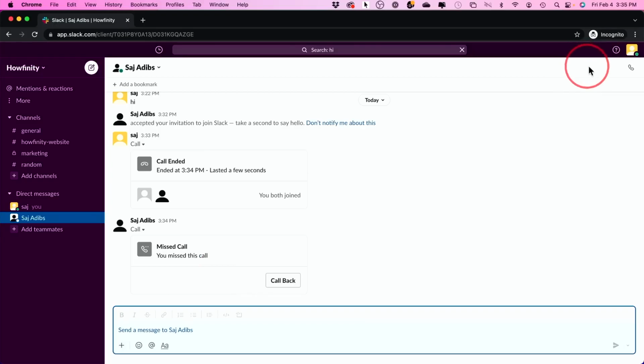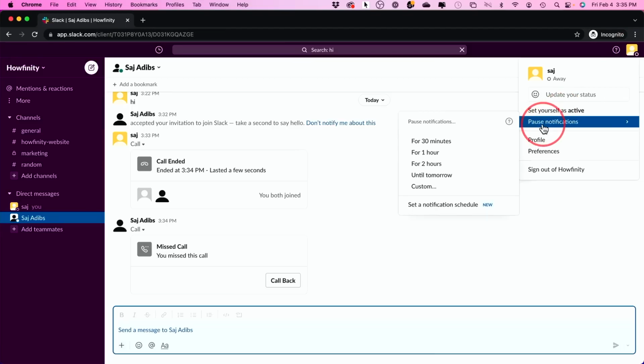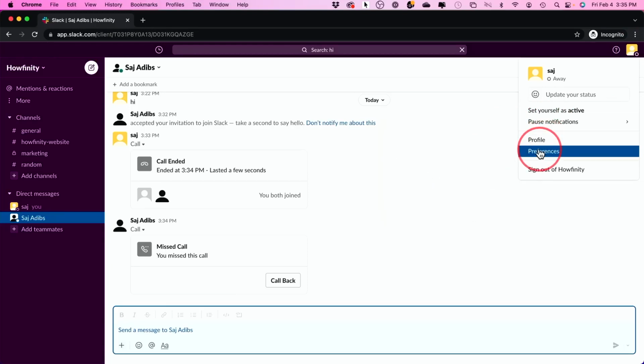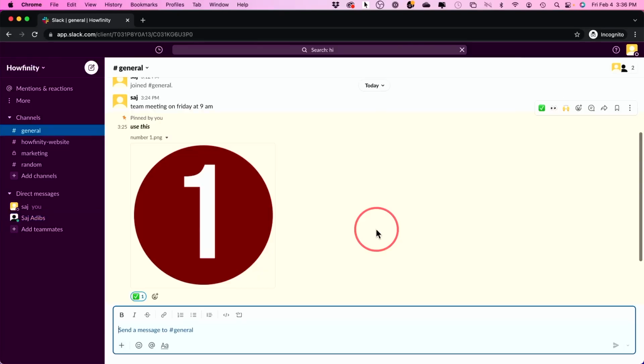And the last thing I'll show you here is if you click your profile icon here, you could go ahead and change your status. So if you don't want to be showing up as active, you could change that here and set yourself as away. You could also go ahead and change your notification settings. So if you don't want anyone to bother you till tomorrow, you could go ahead and set that over here. And there are more things on their profile and preferences that you could set up, including adding a profile picture and so on. And that's your crash course in using Slack.